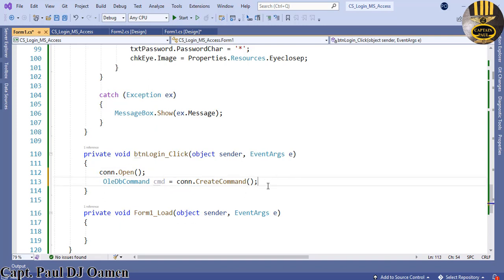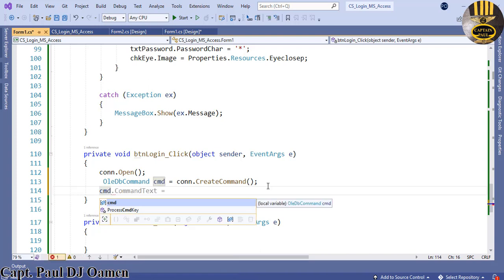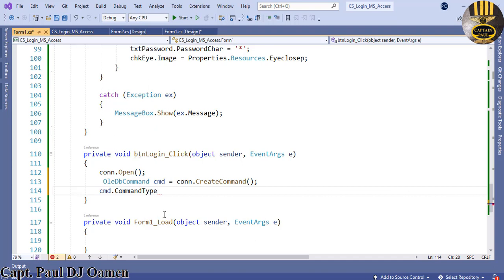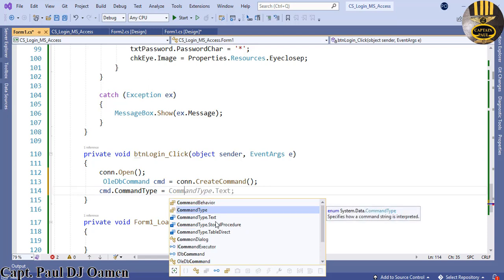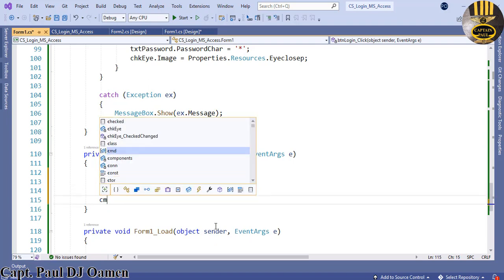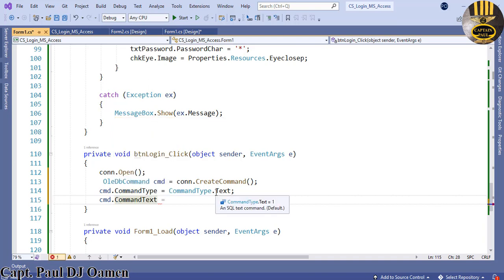Now the next thing we want to do now is, I'm now going to say my new command here, that will be dot command type, and this command type is going to take in the command type that it will be taken in, that's going to be text. There, enter semicolon. Now this command dot text, I'm going to now use that to write an SQL statement.